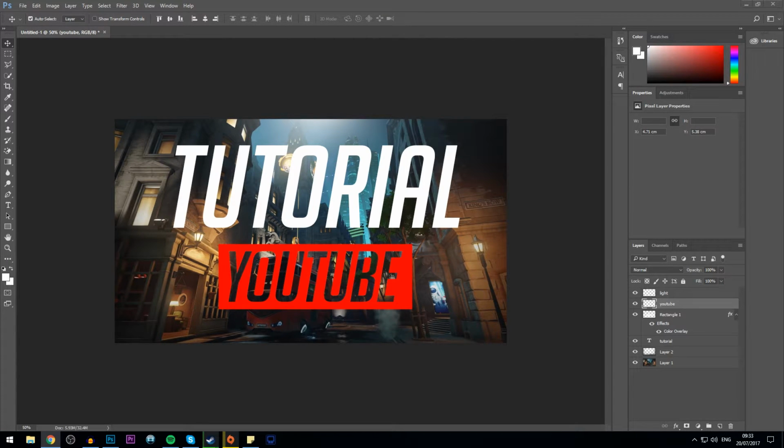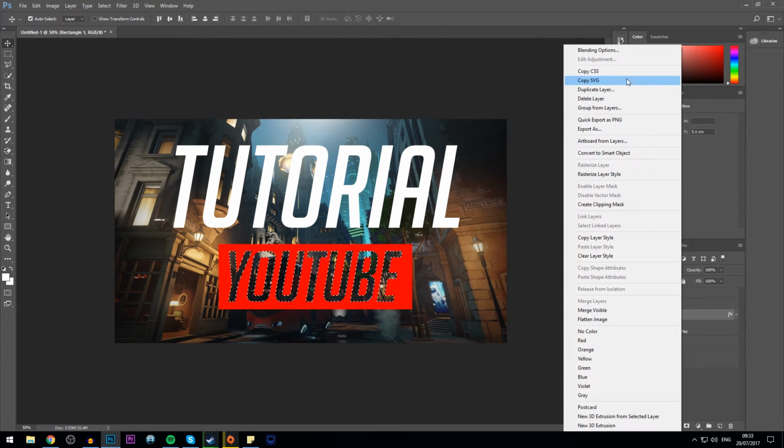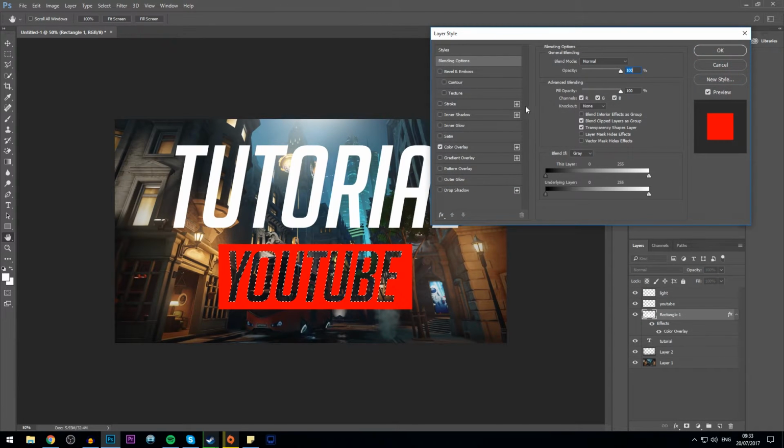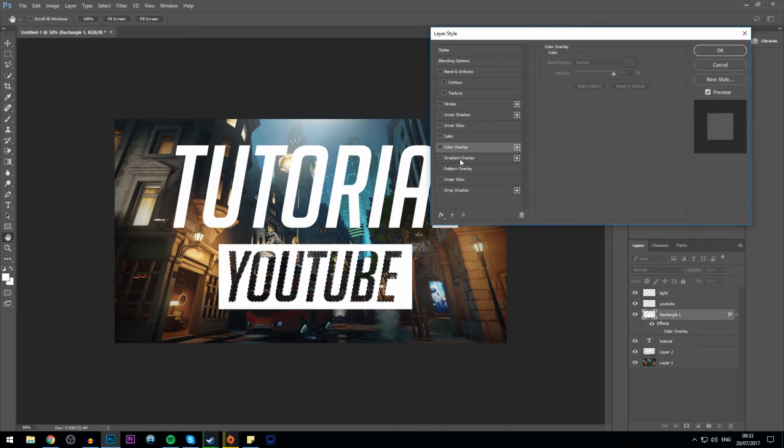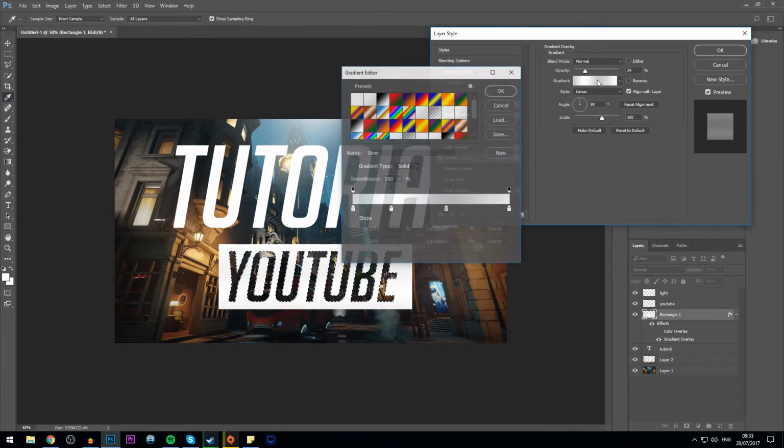As you can see, this is nowhere near done, because if you saw that as a thumbnail, you would not be able to read that. So I do not want this to be red, so all you have to do is go back to the rectangle, right click, blending options, go back to your color overlay, take that off, and then go to gradient overlay. And I've actually made one myself, it's called silver.